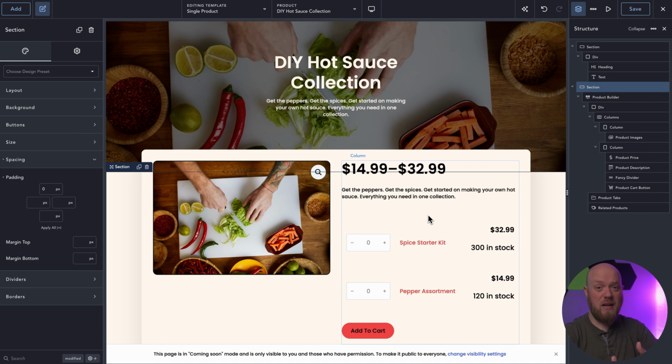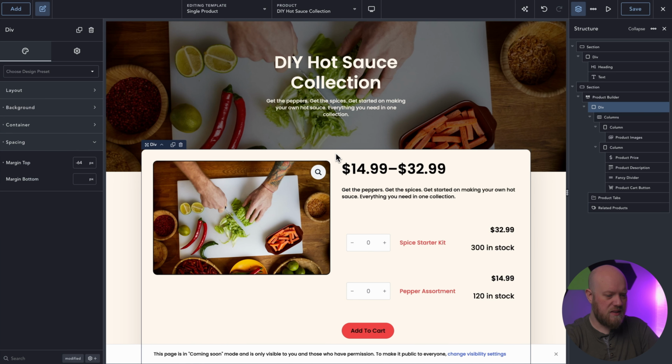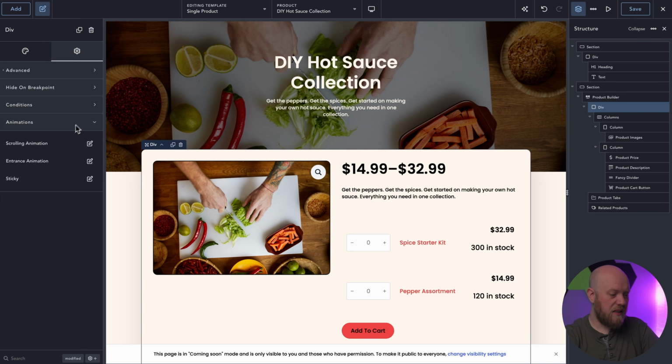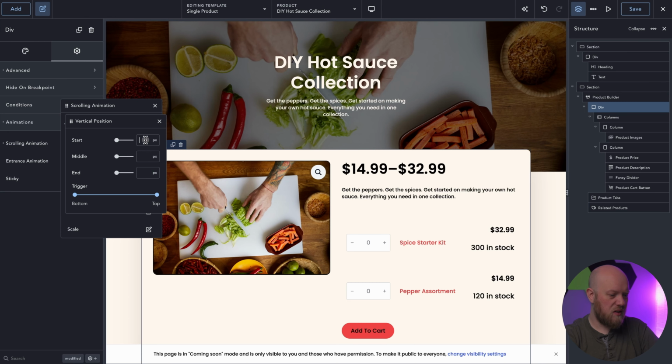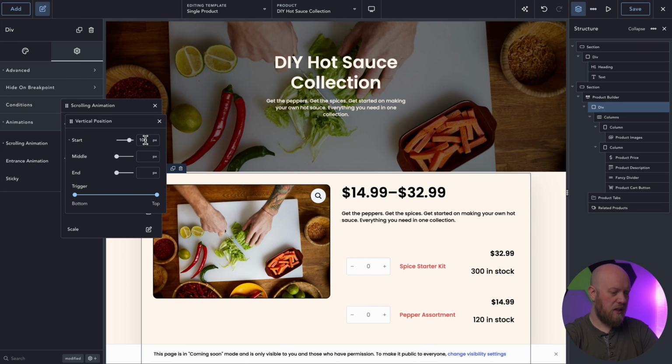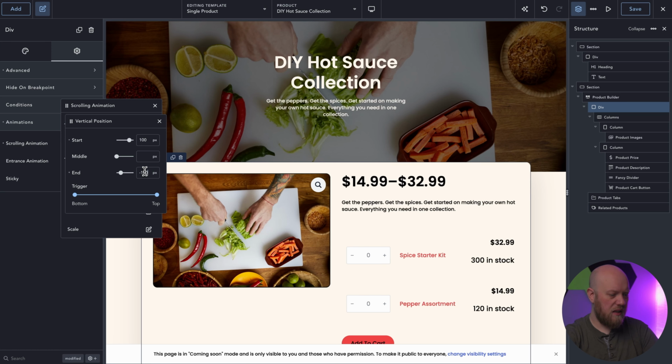But we can actually spice this up a lot more with some animations. Fortunately, Breakdance has a really robust animation engine built in, so it's not hard to do. All we have to do is select the element we want to animate, which is this div in this instance, and we'll go over to our advanced settings, open up animations, and then we want a scrolling animation. We'll go ahead and enable that. The first thing we want to animate is the vertical position. So we'll start it at 100 and we'll end at negative 100. This is all in pixels.